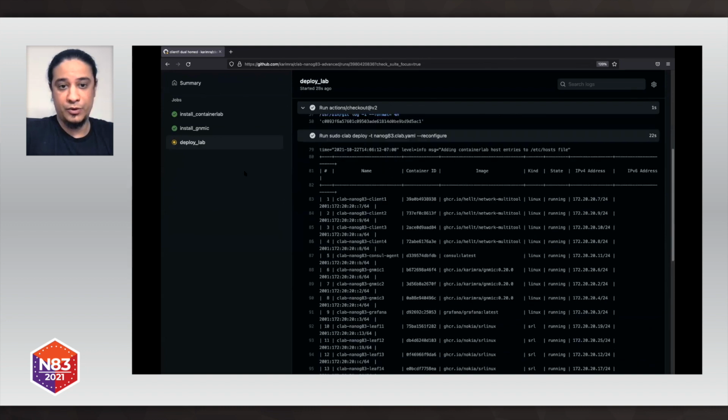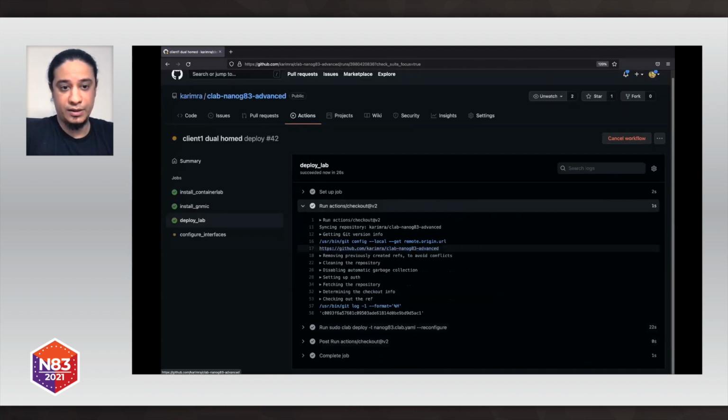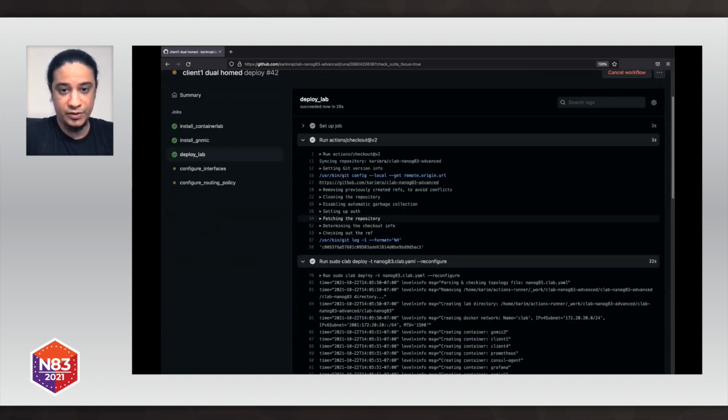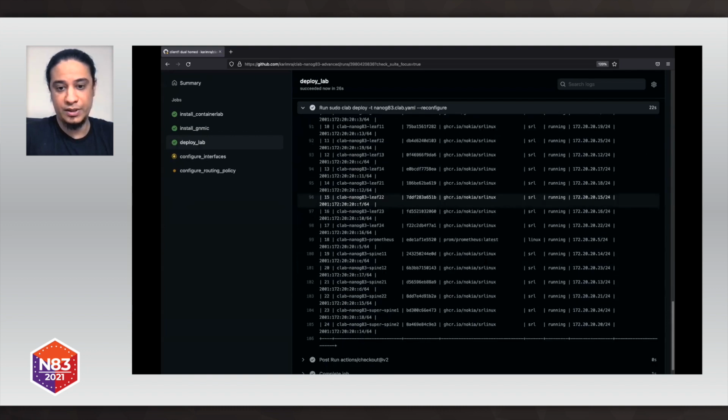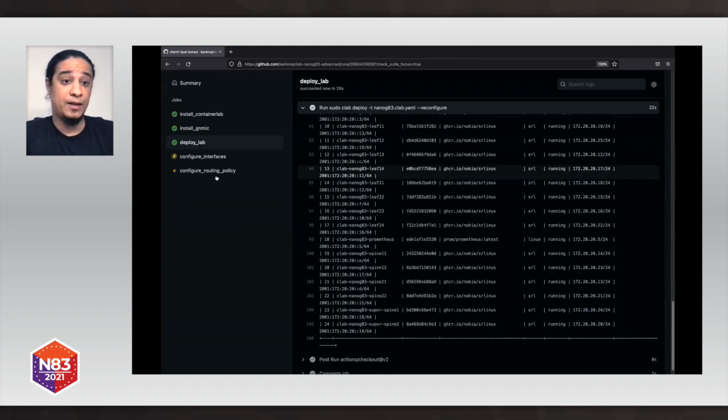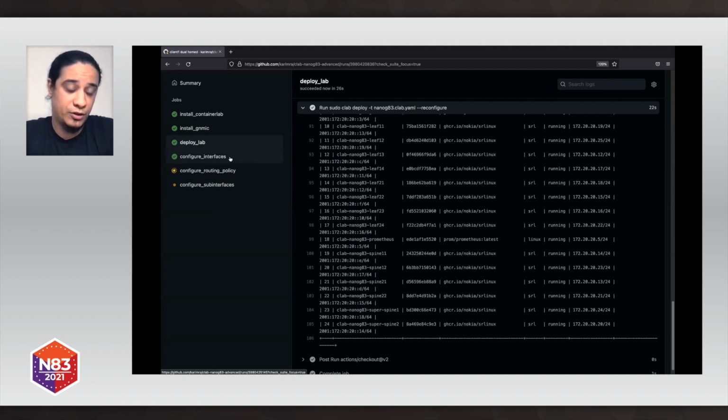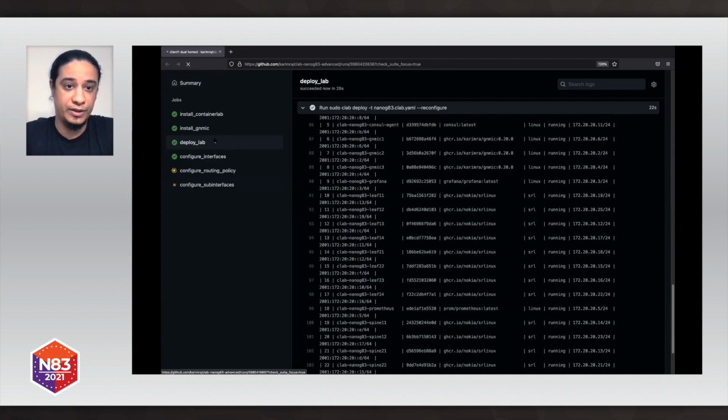So you can see here in the logs that the lab deployment was successfully completed. You can see the full logs and the list of nodes that were deployed. The next steps would be configuration. So the first one would be configuring the interfaces, sub-interfaces, routing policies. So this is the step that's ongoing.